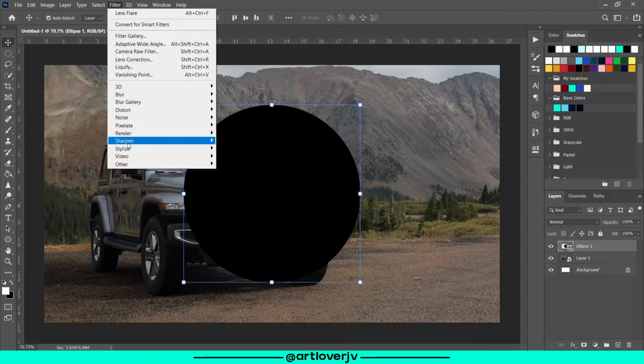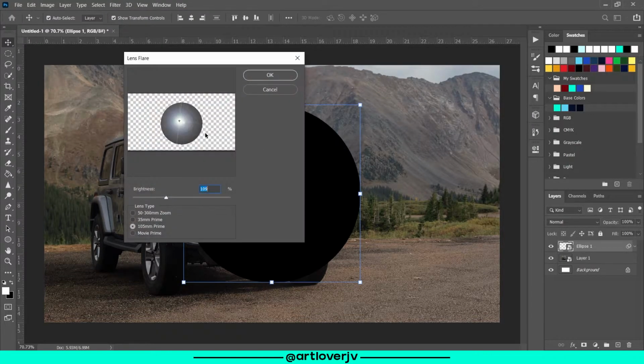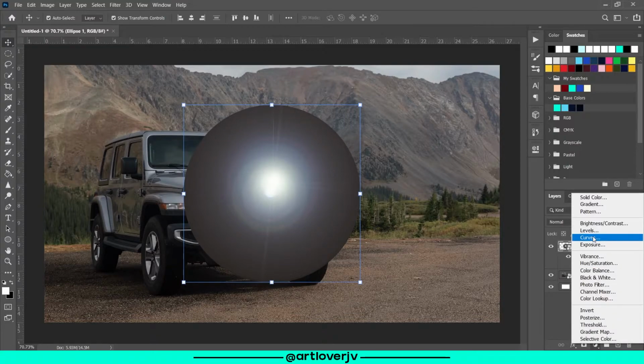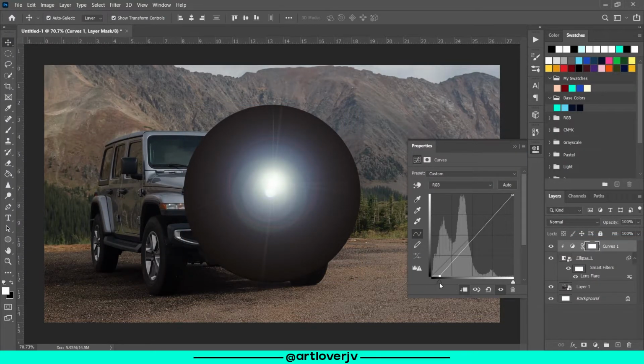Now we'll render a lens flare over this. Now I feel the 105mm prime works the best, but you can try other lens flares as well. Once you are done adjusting, hit OK. Now add a curves adjustment layer to make the edges darker. Make sure the clipping button is on.